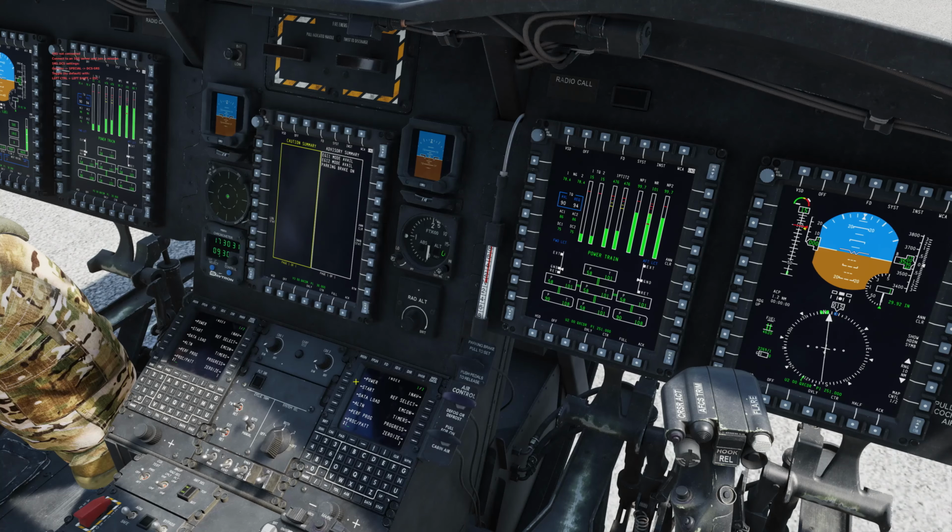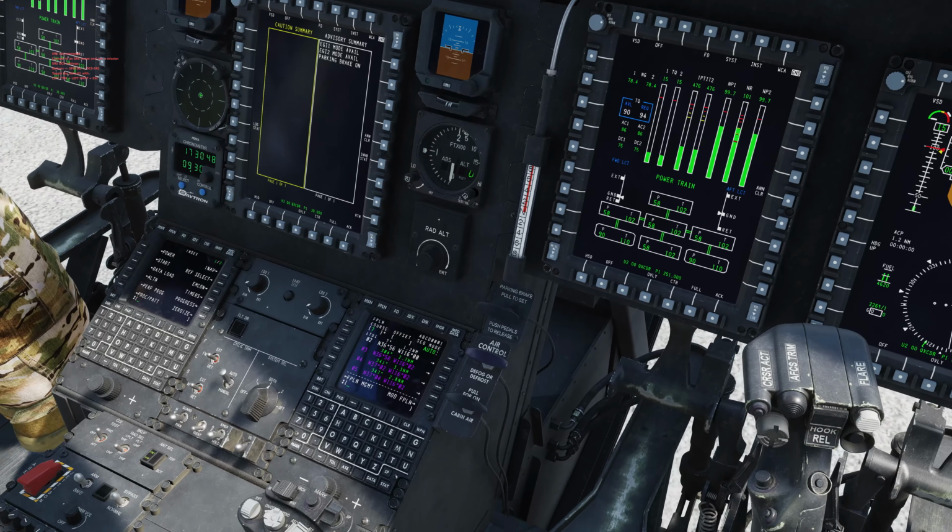Today we're going to use primarily two functions: the flight plan in the CDU and the MFD. In the flight plan, there are the index, the alternate, and the direct. Now let's go to the flight plan.